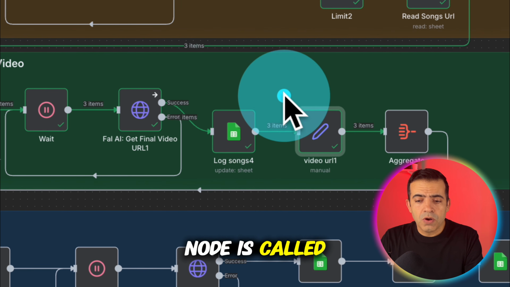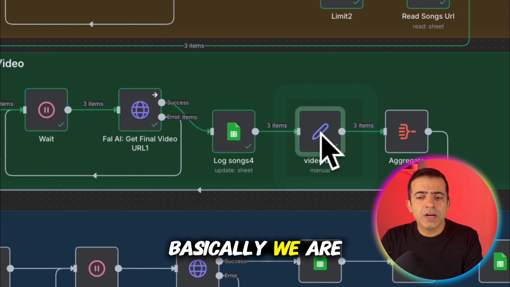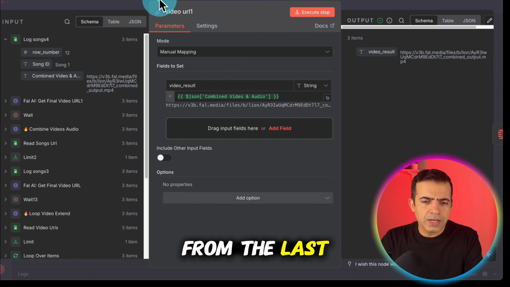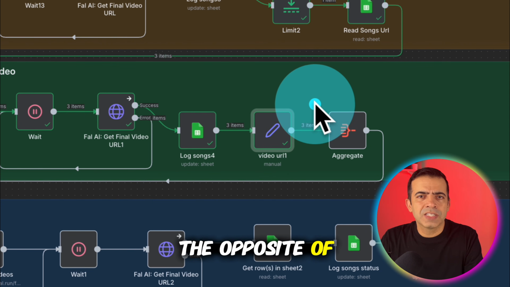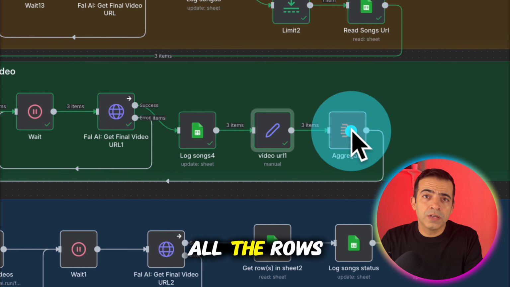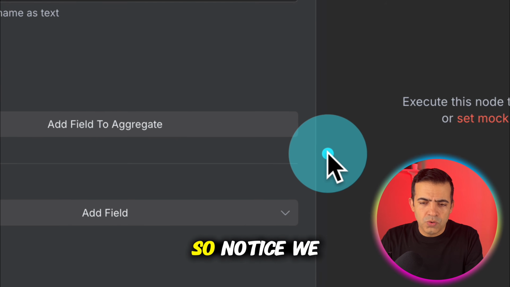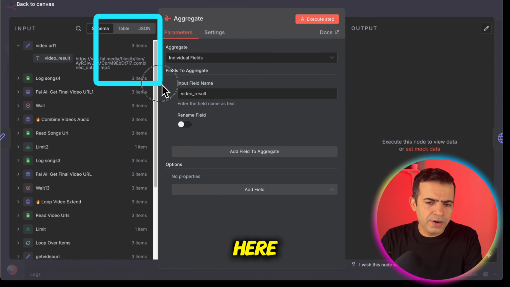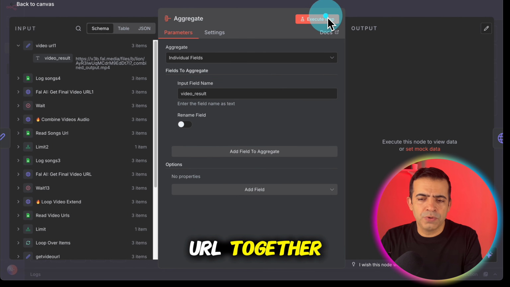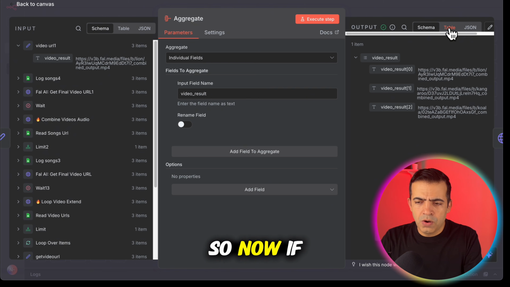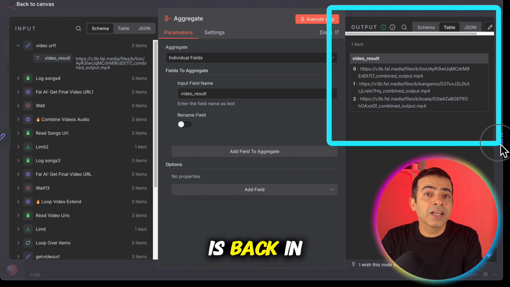So the next node is called video URL. Basically, we are grabbing our video from the last node. Let's go to the next node. What we are doing here is the opposite of the split node. We are combining all the rows into a single row. So notice we have 3 items here, and what we are saying is let's aggregate all of these video URLs together. So let's execute this node. So now if you notice, everything is back in one row.